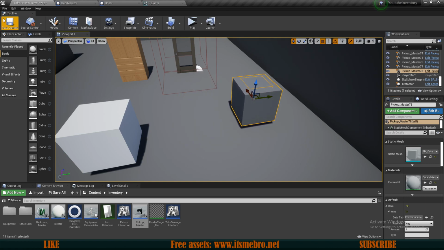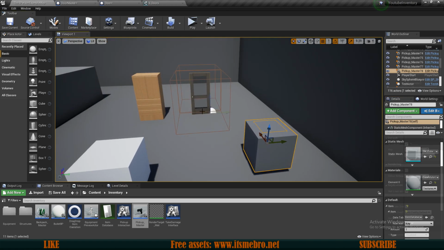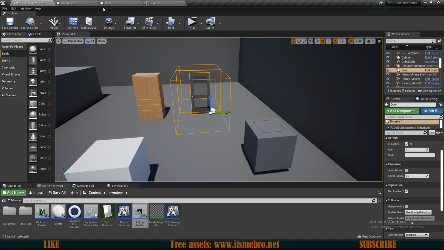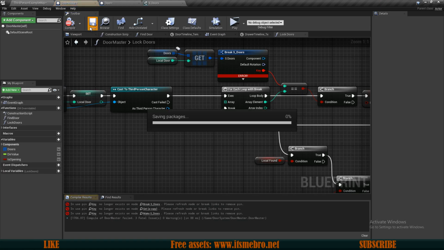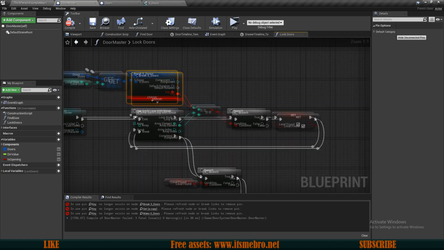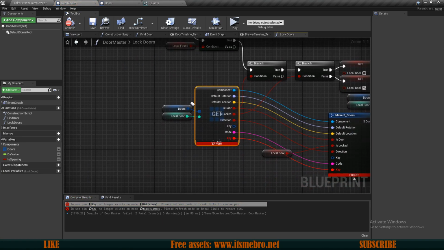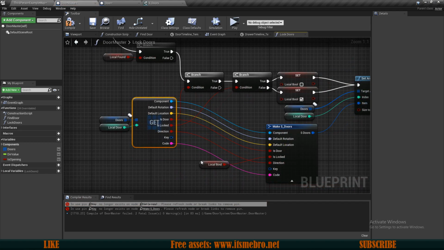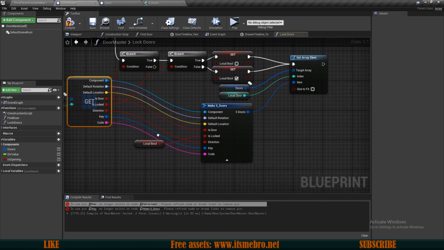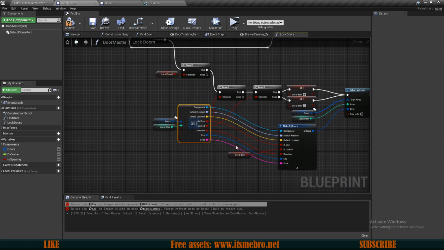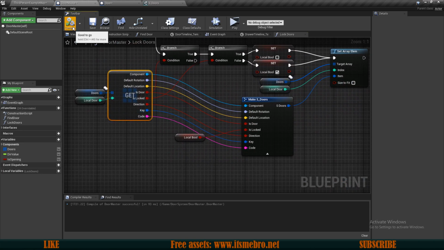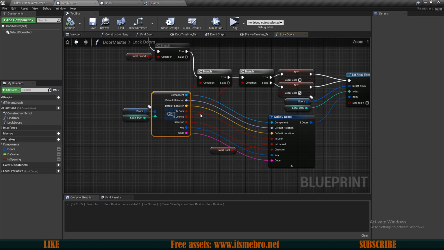And now we gotta make sure that we can actually use this key whenever we want to open up the doors. So we actually don't even have the system for that one as well. So that gave us another error. The key is giving us the errors as well. Need to reconnect the key now. In the lock door, we need to reconnect the key. So if we compile this, this goes away.